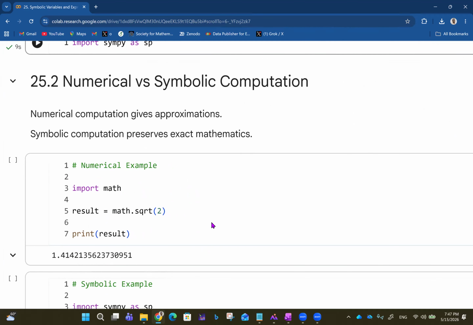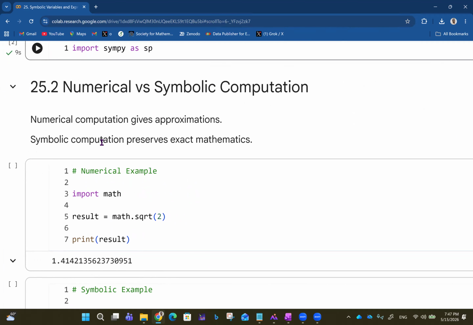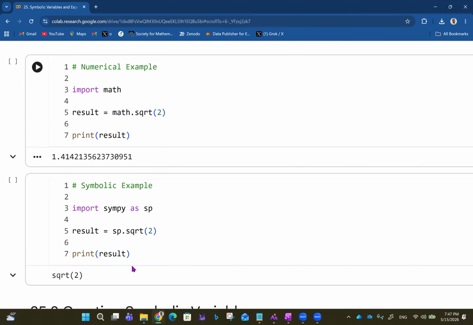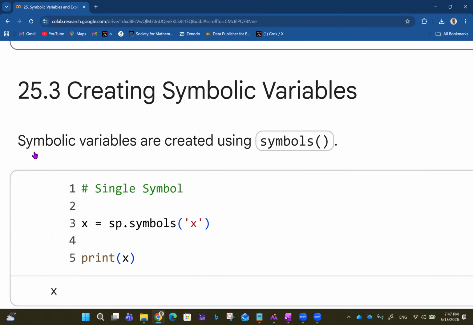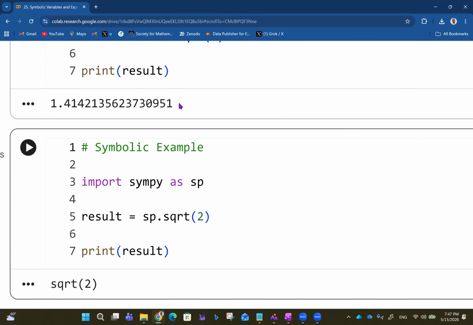So, numerical versus symbolic computation. Numerical computation gives approximation, while symbolic computation preserves exact mathematics. For a numerical example, if you import math and you get the result to be math dot sqrt of 2, and you print the result, you get 1.4142135 and so on and so forth. But the symbolic example preserves the solution for you the way it is. It gives you square root of 2 in that proper way, so that nothing is lost. Because no matter how long the decimal place is, you are still cutting off some values.